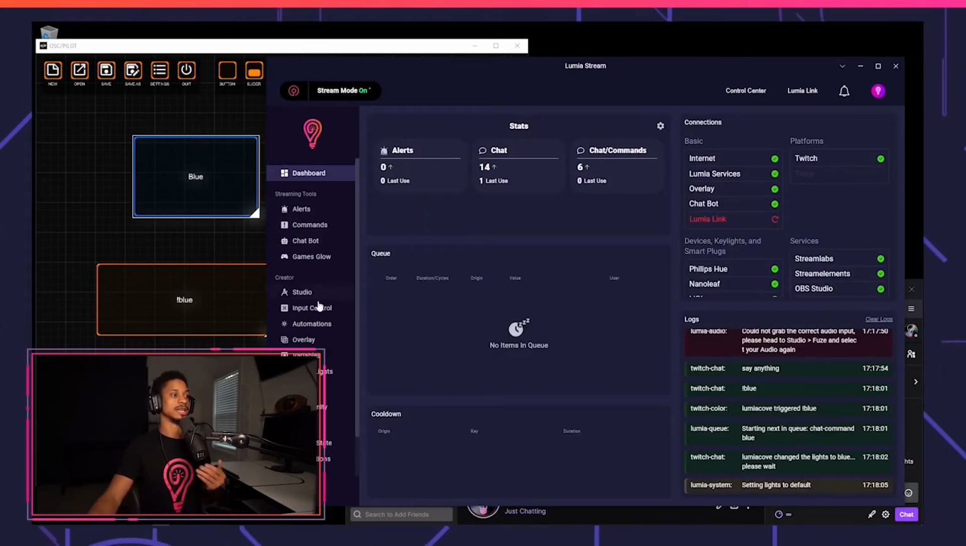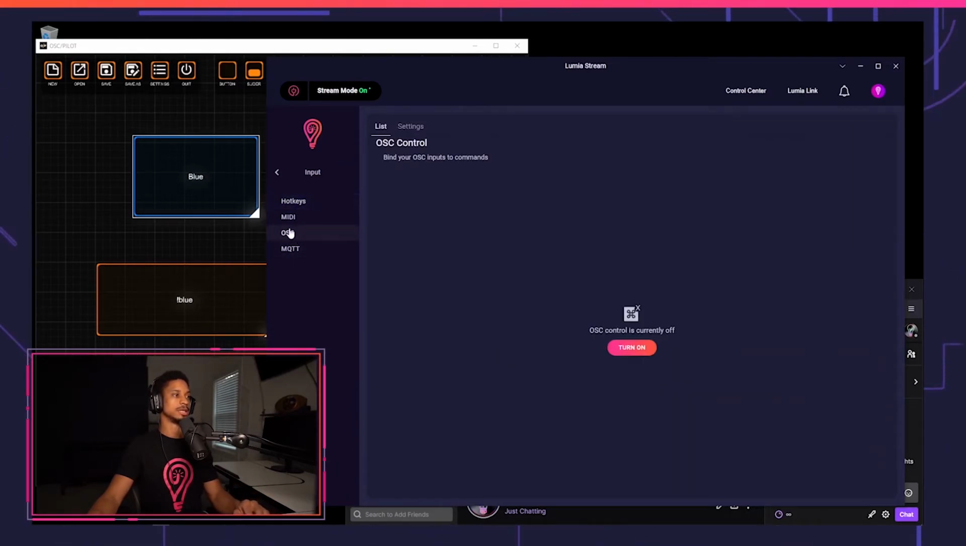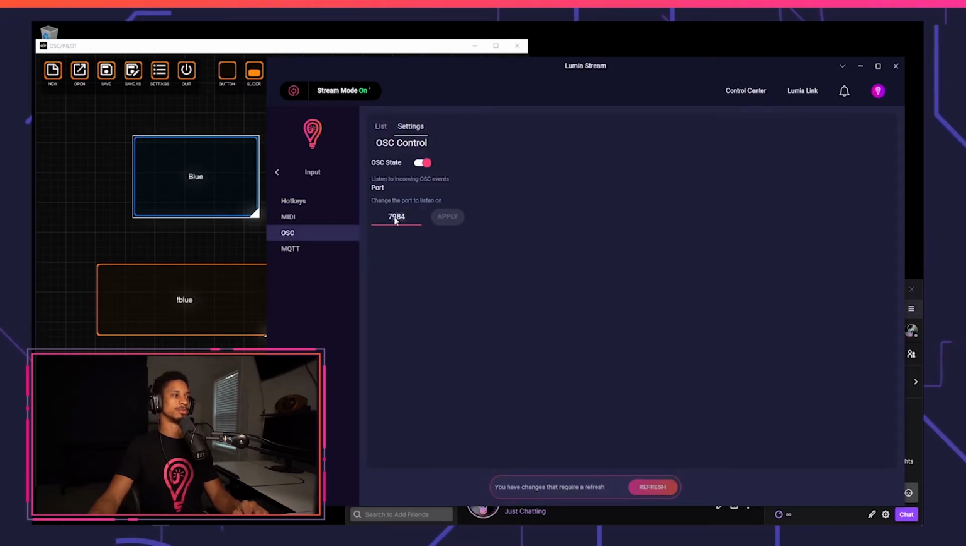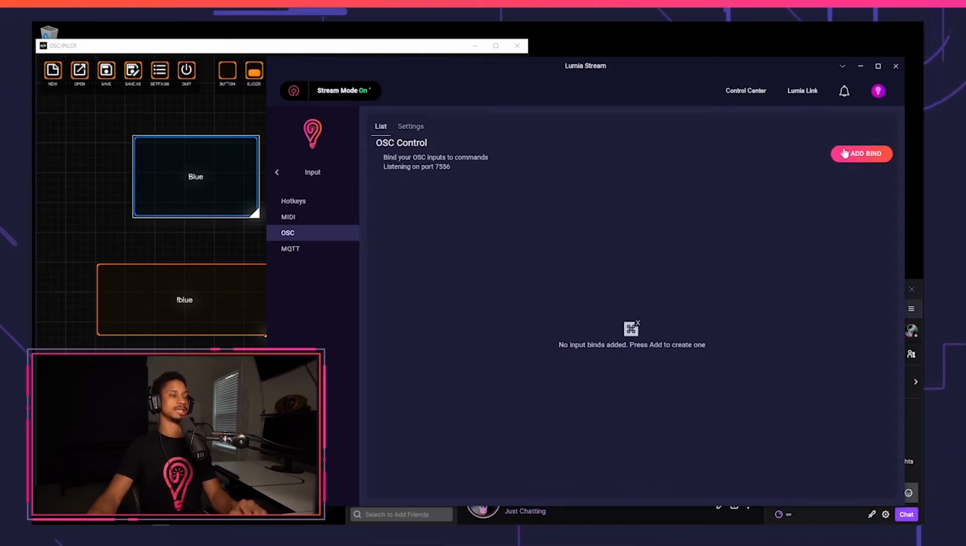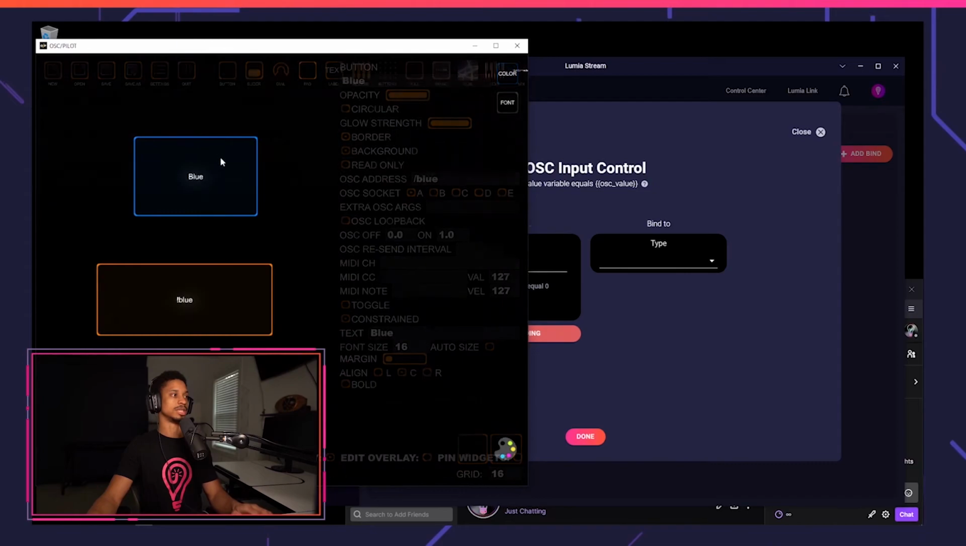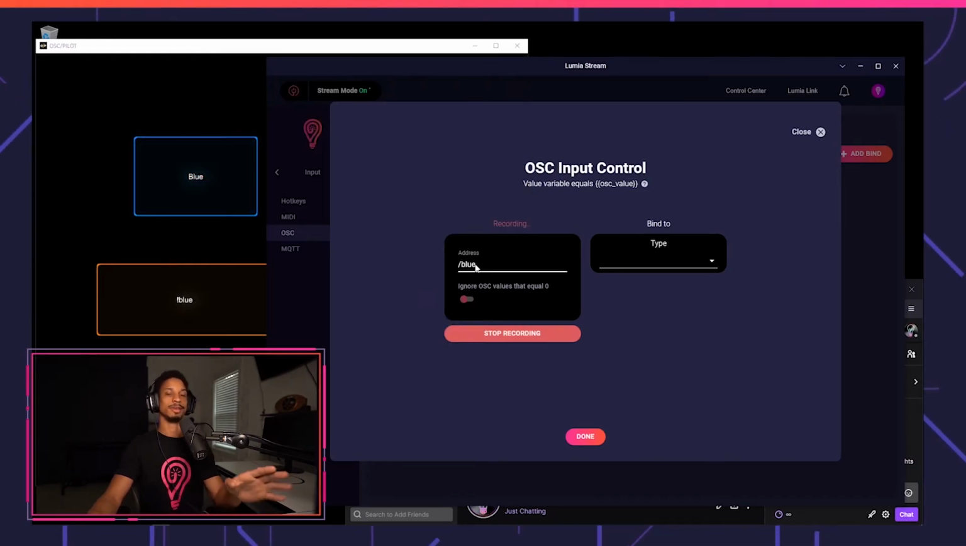So now on the Lumia side, I want to listen to that OSC command. So I'm going to go back to the dashboard and I'm going to go to input control. I'm going to select OSC. I'm going to turn on OSC. But I'm going to change this port. That port is 7556. Press apply, refresh, go back to my list. And now I want to add a bind. So if I go to add bind, it already says recording. So if I go back to OSC Pilot and push that button, it should automatically fill in that /blue. Now, if it didn't, you can also just manually add that /blue in there as well.